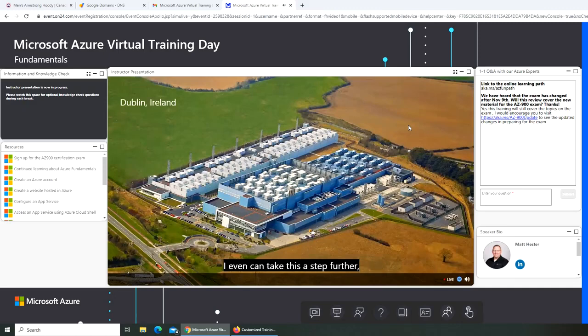I even can take this a step further, and this is kind of a debated question with me and some of my teammates. If you look at the top facility, you see different towers. Now, I don't know what those are. My guess is, and because I can't zoom in enough, those might be separate electric and power and cooling. But the point I want to make is, even though this looks like one facility, in reality, there are multiple data centers in this one geographic footprint.